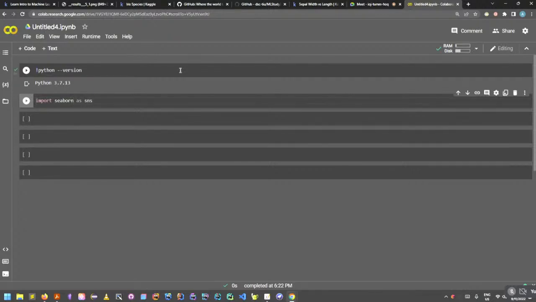Okay. So the first line here is import seaborn as sns. Seaborn here is the library that we're going to use, and it is actually a plotting and visualization library like matplotlib. But for our case, we're not going to do too much visualization. Our focus is to load the dataset very easily. Okay, and sns here is the alias.